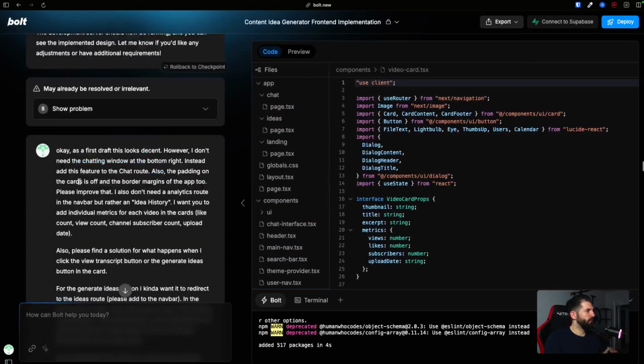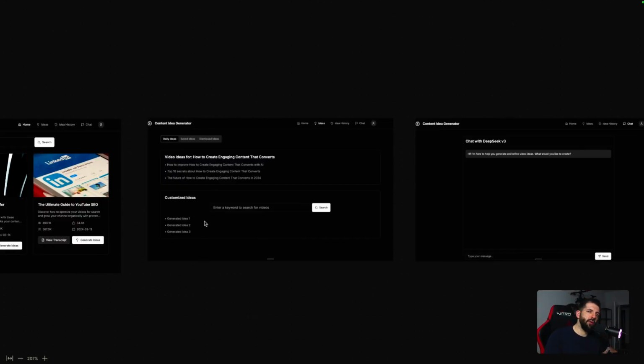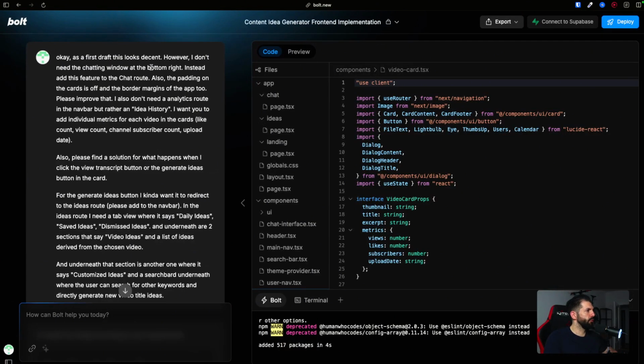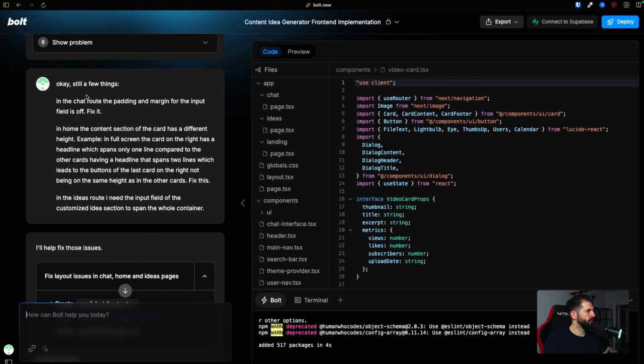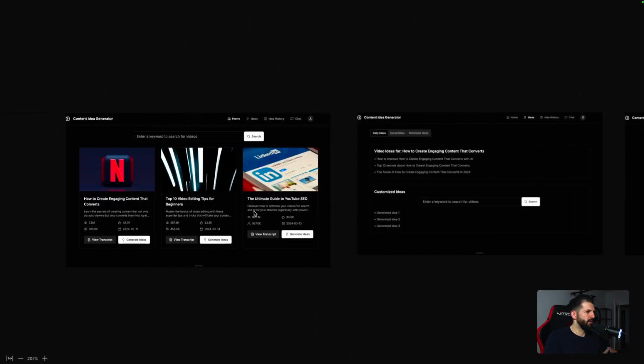So I went back to the drawing board in Bolt, and I said, okay, still a few things in the chat routing, and the margin of the input field is off, fix it. In the home content section, the card has a different height. Example, in full screen, the card on the right has a headline which spans only one line compared to the other cards having a headline that spans two lines. So this is this issue, right?